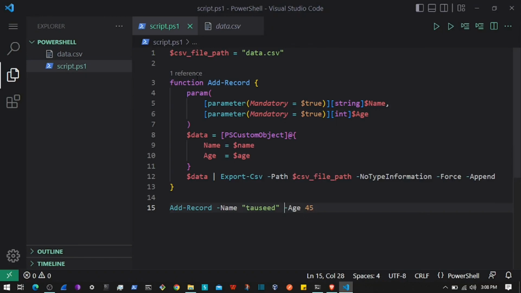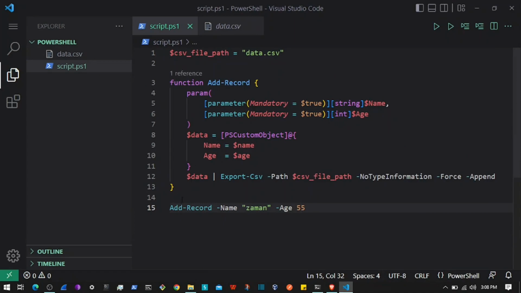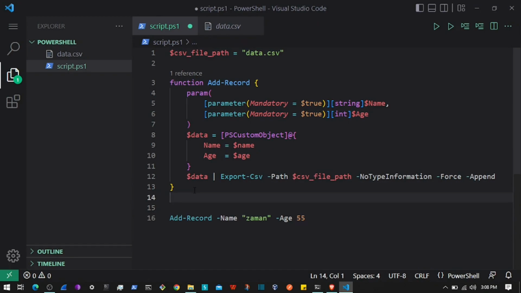So now we can add another one, let's say Zaman, and age is, let's say, 55. Come here, execute, and come to the CSV. We have two records. So now the Add-Record is perfectly working fine. Now we need to add the update record in a CSV. So let's create that one.